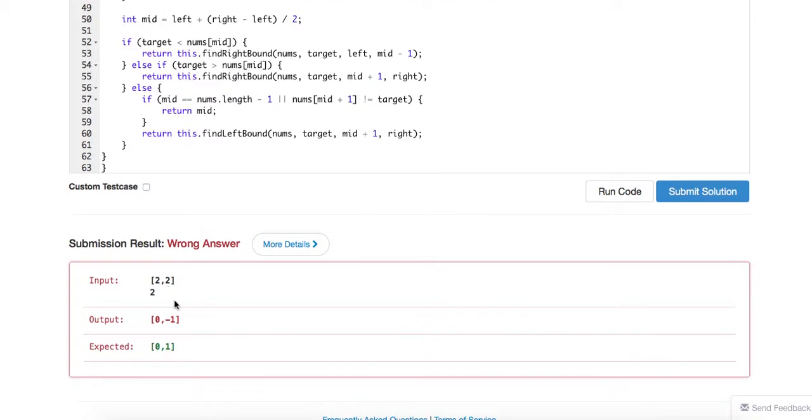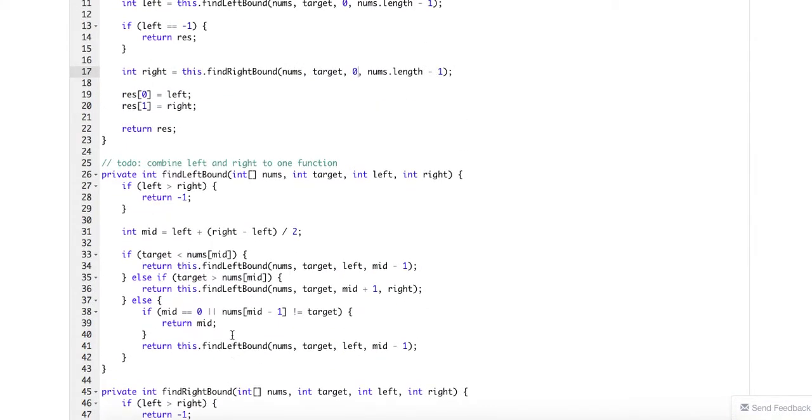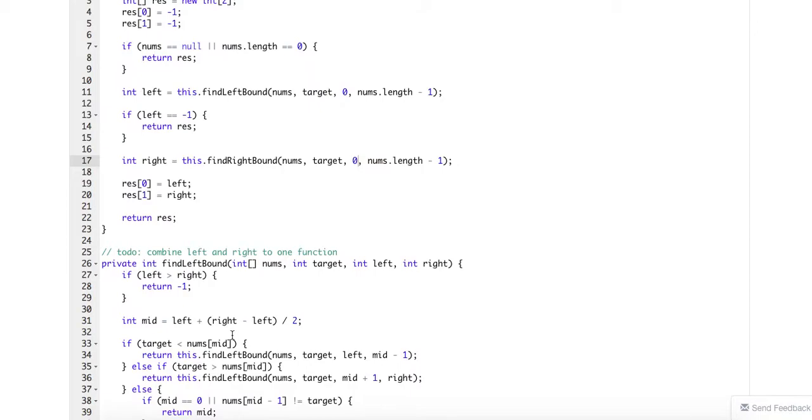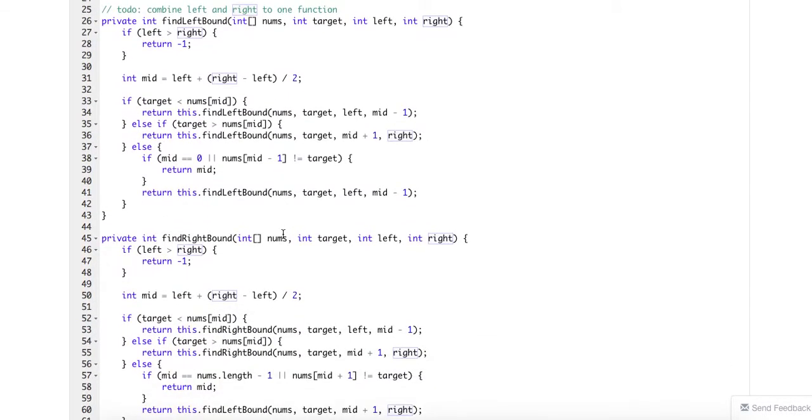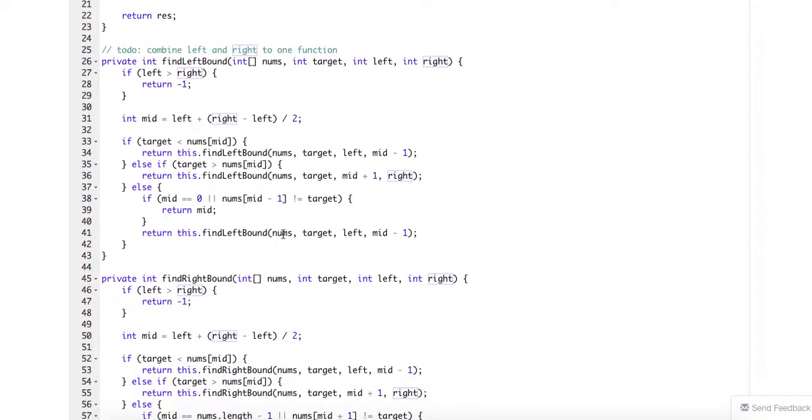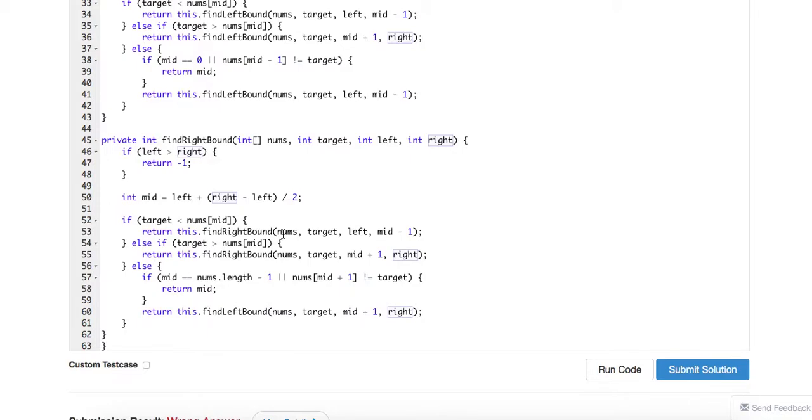Input 2, output 0 and -1, expected 0 1. So the right part is not correct. Let's see what's happening to the right. Find the right bound. Oh, look at this.